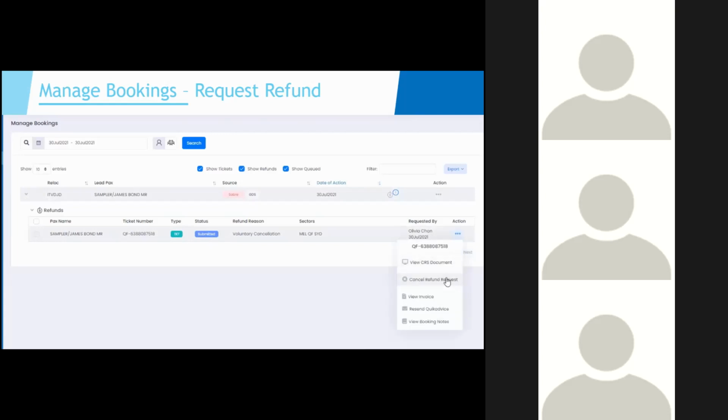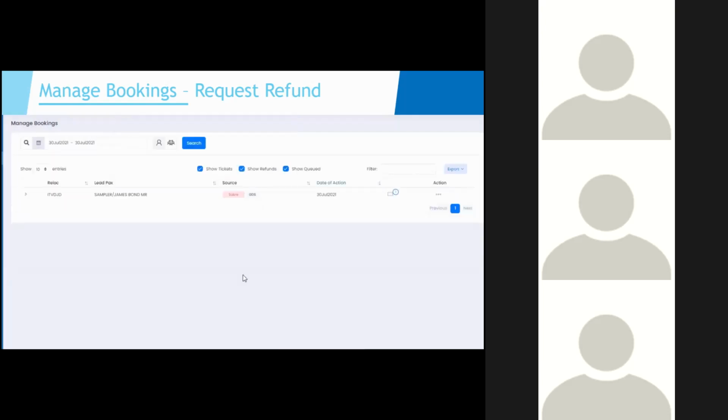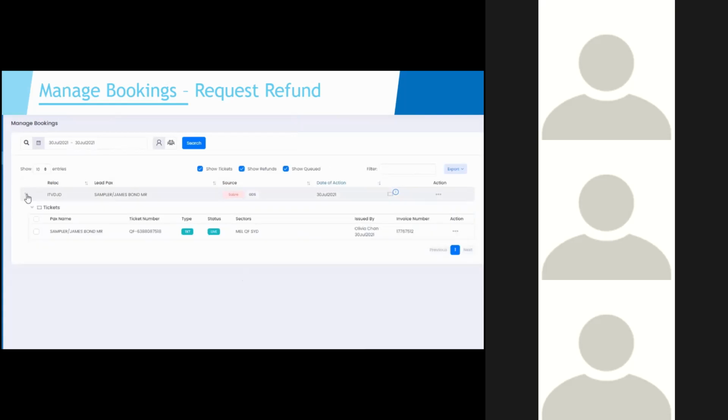If you need to cancel your request at any time, you can select this from the Action button. Click on Cancel Refund Request. This will only be available if the request has not been actioned.